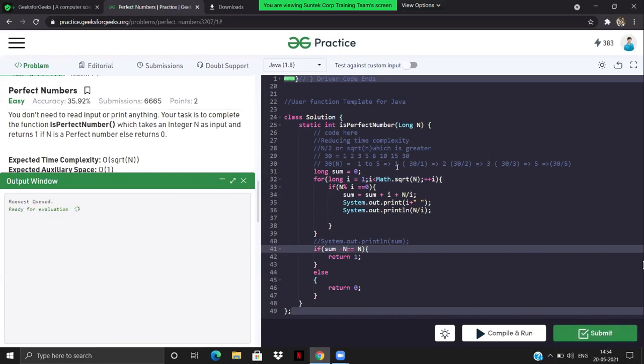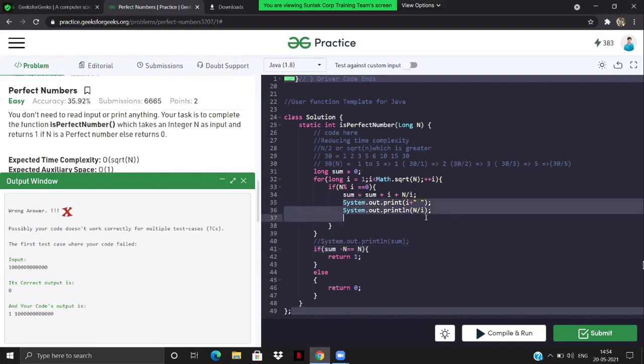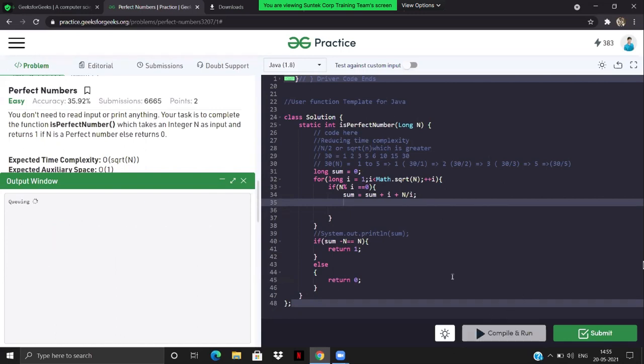So if we just submit it, let's see. Okay, we are printing these as well. Let's remove it. Okay, so for the 6, we are getting the correct output now 1. Correct, it got passed all the test cases as well. Right?